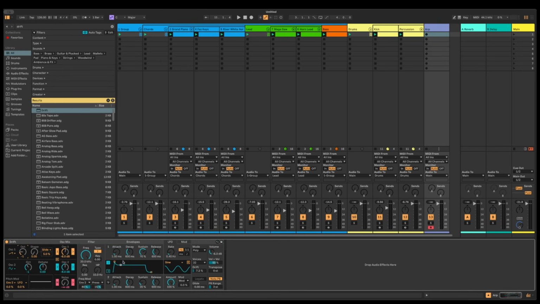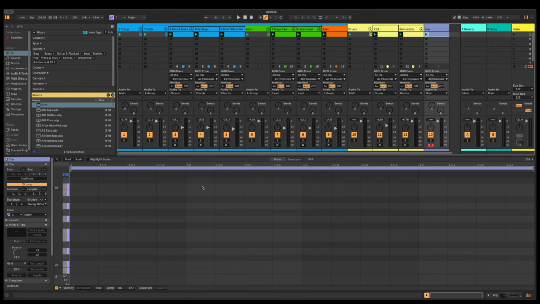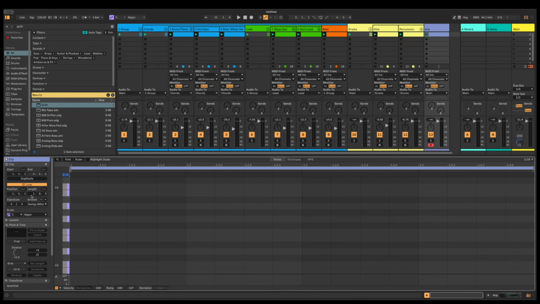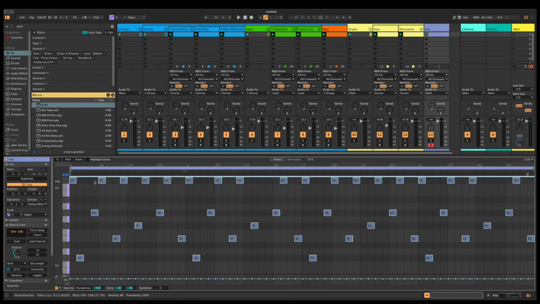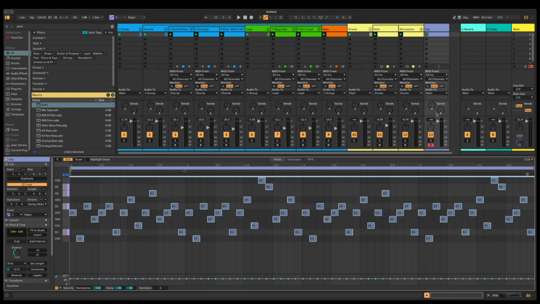Our attack, we're going to move to 12 milliseconds. Sustain, we want to move to 20%. Release, we want to move to 20 milliseconds as well. Now we're going to do something interesting with this. I'll draw my notes in first and make that 4 bars. So we're pretty high up here. We'll have a quick listen to that.